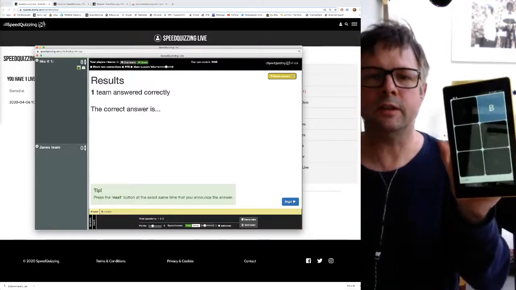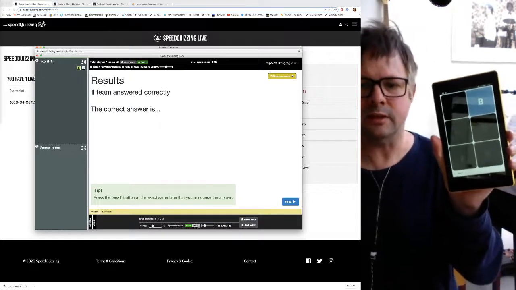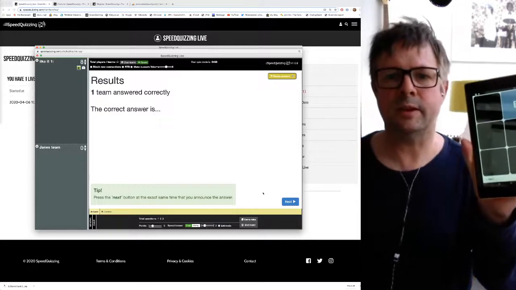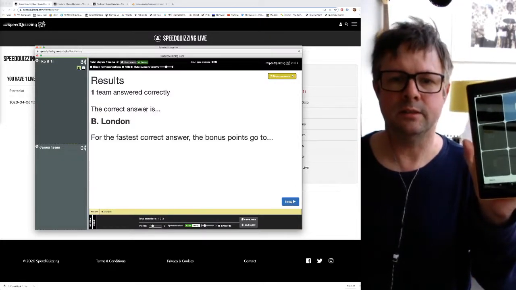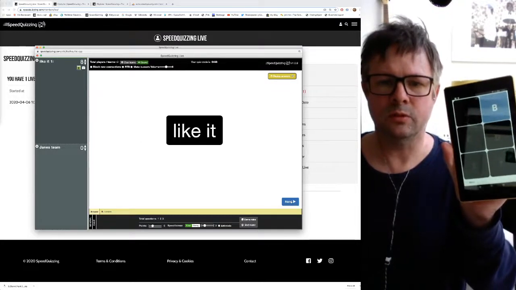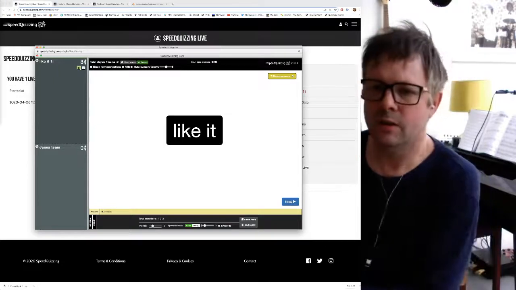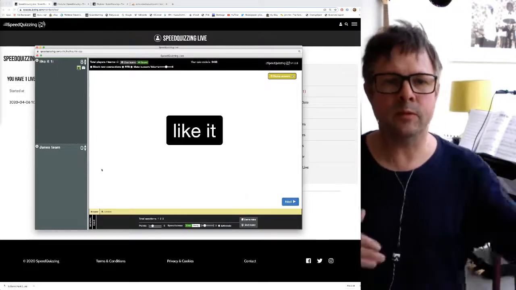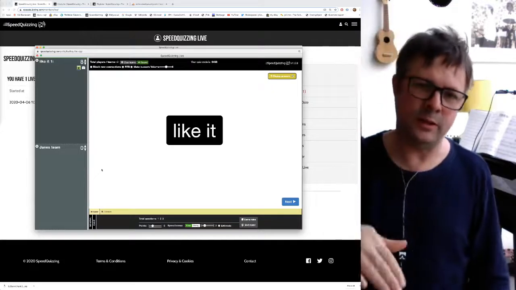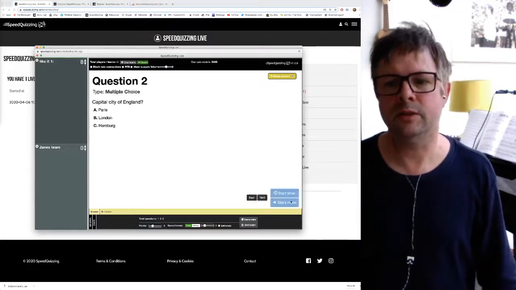One team answered correctly. The correct answer is, you'll see down there, I've got 6 points enabled for the correct answer, 2 bonus points for the fastest correct answer. One team answered correctly. The correct answer is B, London. The fastest correct answer, the bonus points go to Like It. So on proper SpeedQuizzing, everyone gets to choose a buzzer sound before the game, and it's great. In this, it's just going to play a little piece of random music each time someone gets one right for now. Let's do another question.